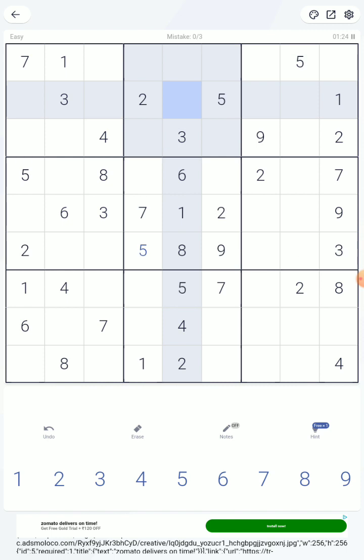We'll try filling this particular column, the center column. So we already have certain numbers. We have to fill 7 and 9. 7 can't be filled here, so obviously 9 will be filled, and then of course 7 will be filled here. This column is done. Then we'll go with this row.